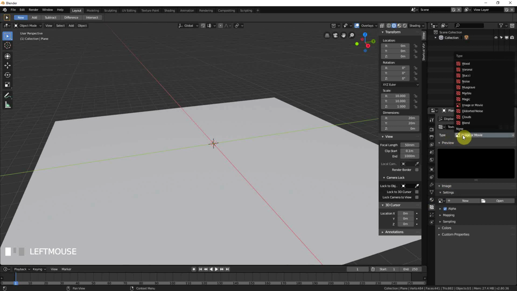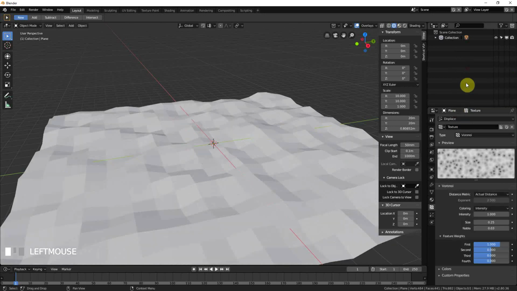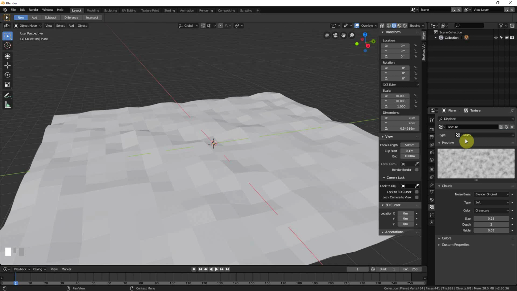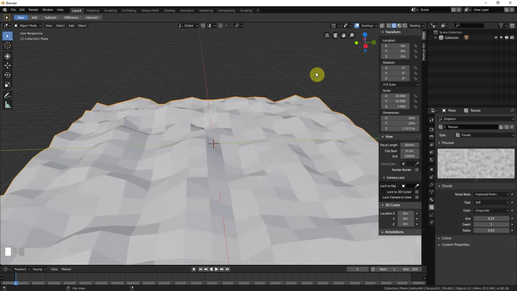In type we select anything that produces a noisy texture like clouds or noise or Voronoi, or anything we consider to be useful for what we want to achieve for our terrain. In my case I will use clouds, and in noise basis I will select improved Perlin. As you can see, the effect is not as strong as one could expect. To improve that, the mesh can be scaled up in the Z-axis on the view panel. On scale, we can put a value of 3 to increase the effect.